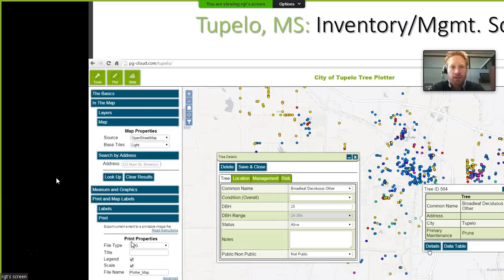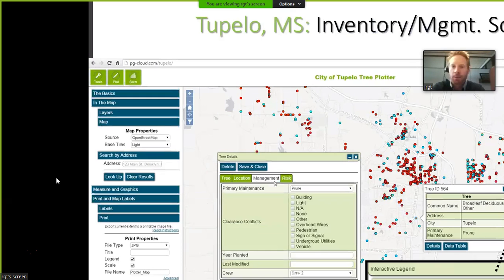So again, you can see the expanded tools over here. We can click around. We're looking at the trees based on species. And let me click down to the next slide. So now we're looking at the management tab. We have different drop-down lists and so forth that we set up and administer within Postgres environment.